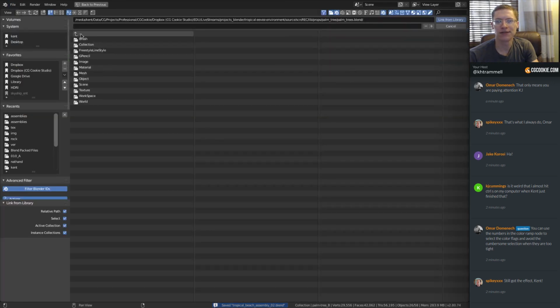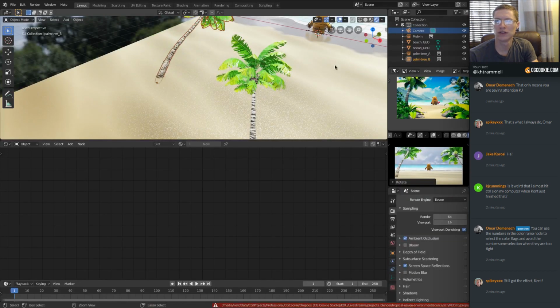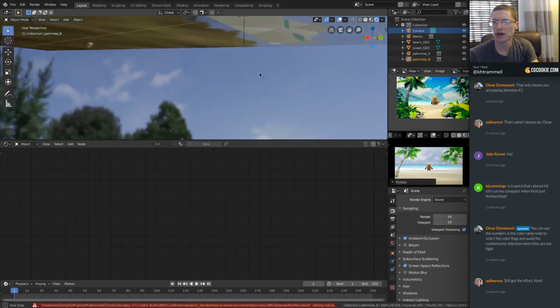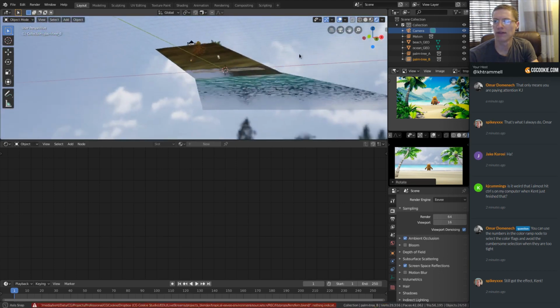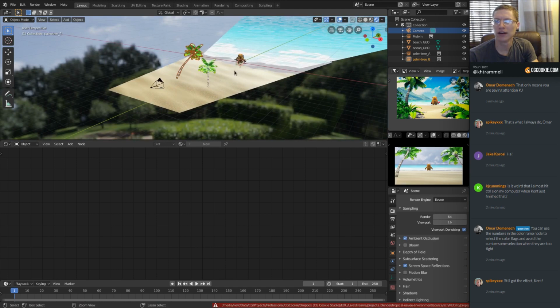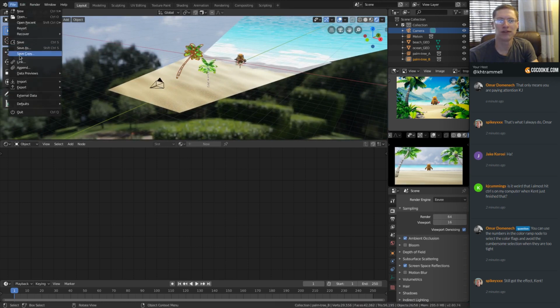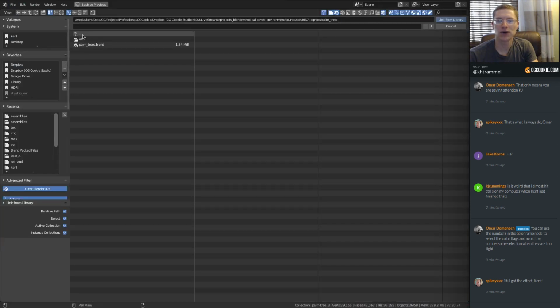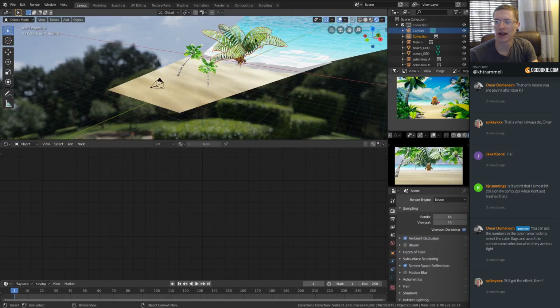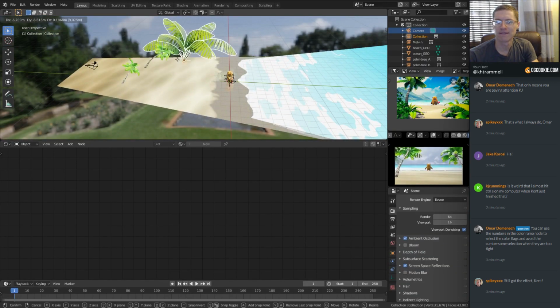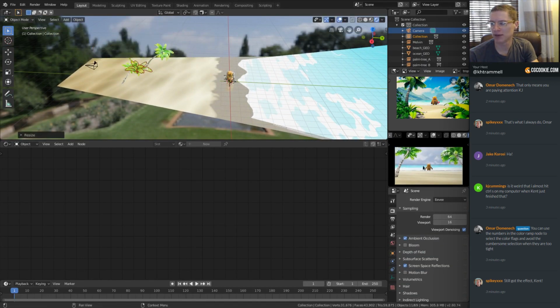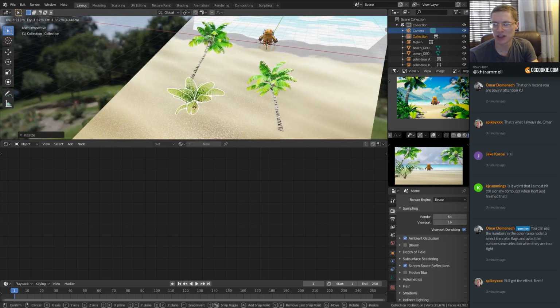Link the fern. Where did that go? Oh, I didn't do that properly. File, link, fern, collection. I didn't name the collection. Silly me. There it is. Our massive fern. Now we can just scale it down and position it.